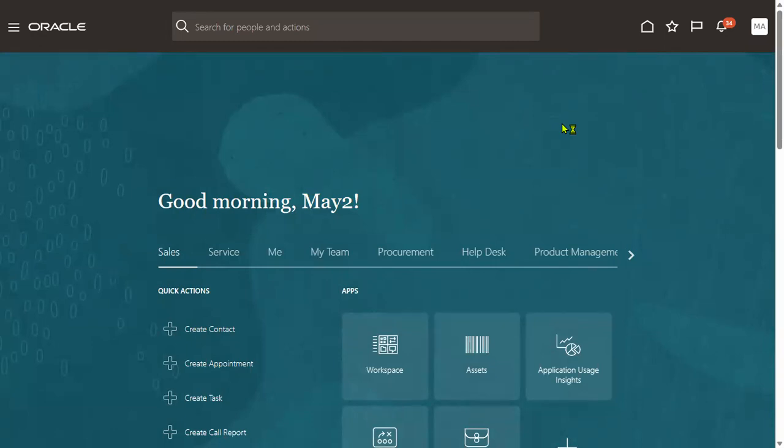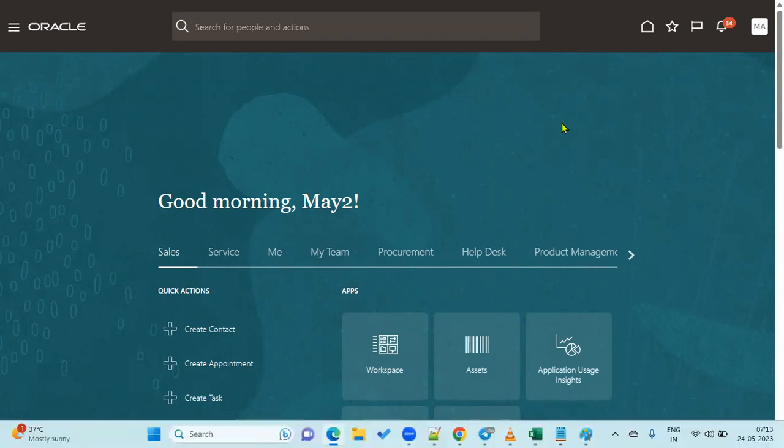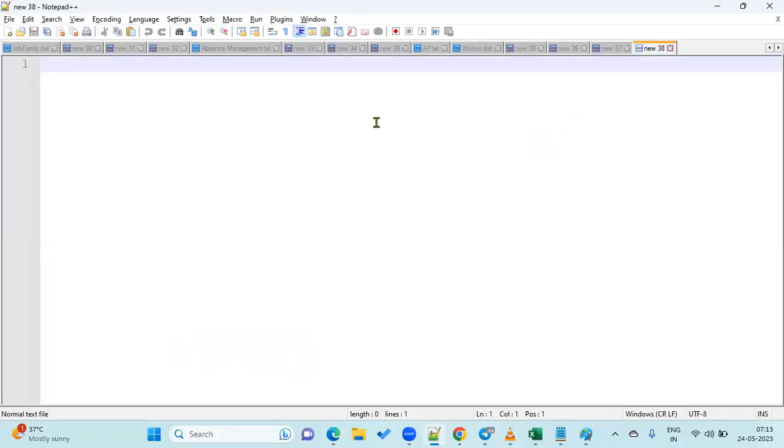So now we'll take one real-time scenario in approval management for human capital management approval processing. The client is asking us, can you enable the supervisor hierarchy for employee hiring? So what is supervisor hierarchy?